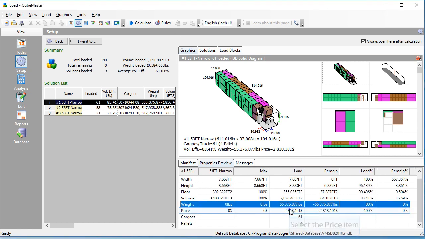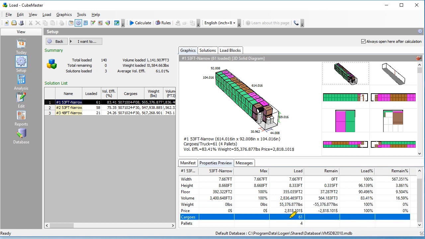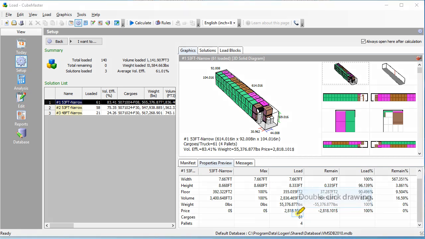This is the number of total cargoes in this truck, which was 61. And then this is the total number of pallets in this truck, which is 4. So you may understand there are some pallets, some drums, and some cubes. So anyway, the total was 61, and some of them were pallets, which is 4. Alright, and then now you may see the messages, but there are no error messages.